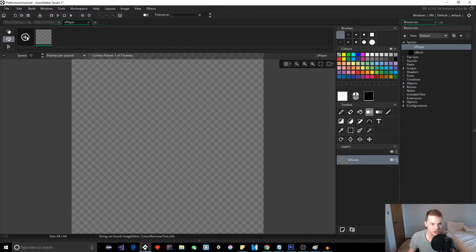All right, so now I want to create two more frames, kind of like for sketching. I'll show you in a second. Go up to this plus and tap it twice, and that's going to create 2 frames for us. So now we have 3 frames total.